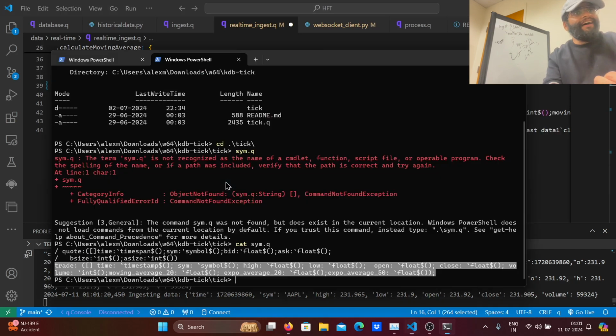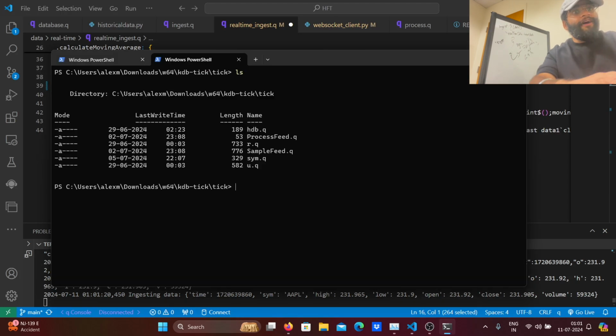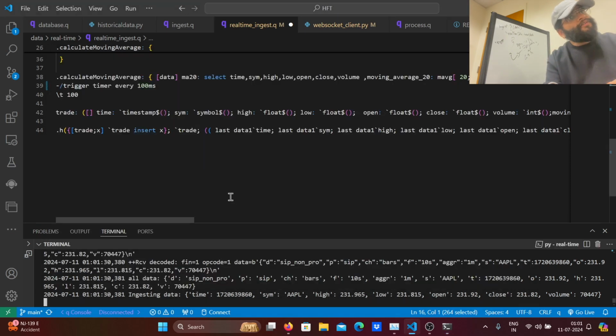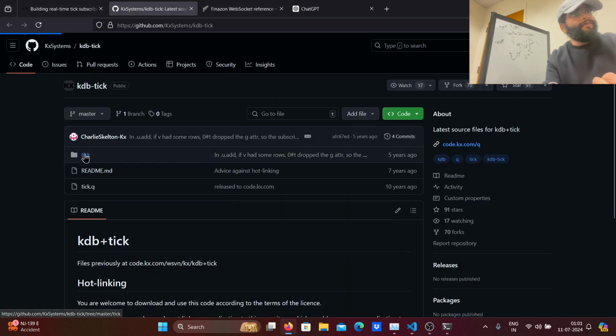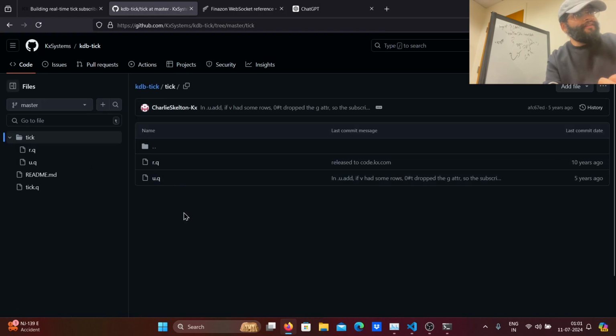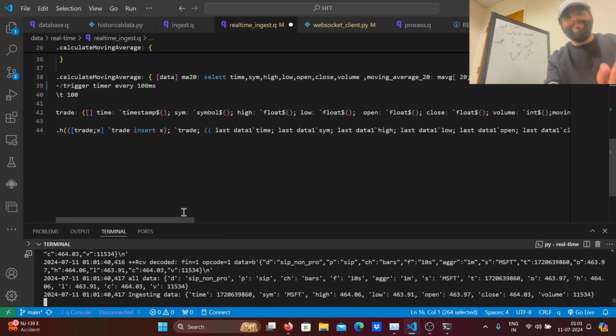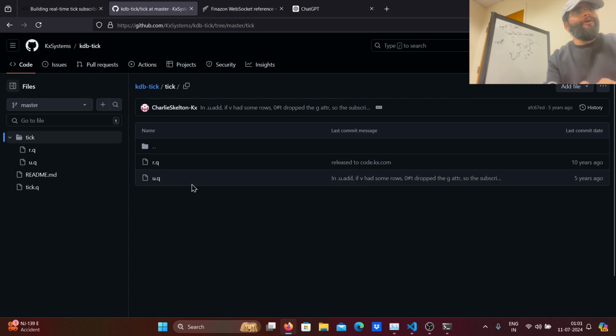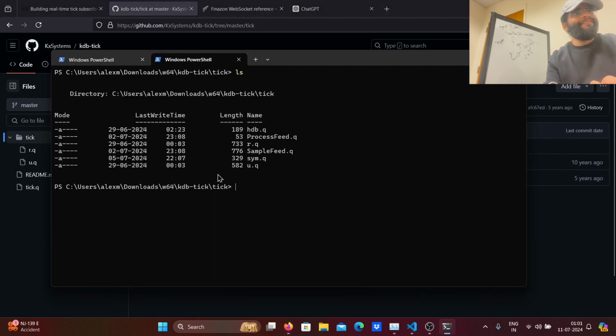Other than that, I have no extra file in there, I hope. So let's just see. Okay, I have 2 more files, but you don't need those, like hd.q. That's all the files you need. We just need the trade folder and the tick.q file. That's all you need. All those other things I just did, I don't know why.